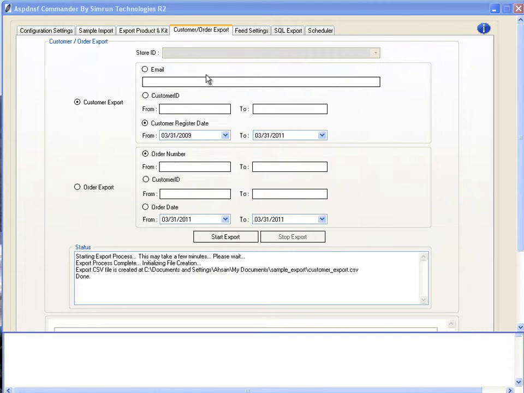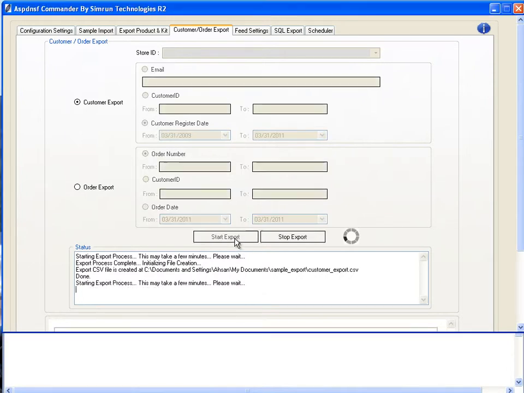Some of the filters that we have enabled are email ID, the customer ID range, as well as the customer registration date. In this case, we'll just use a sample customer export, asking the storefront to export any customer registered from 2009 to 2011, and begin the export. The export will take a couple of minutes depending on the number of customers that you have. Once the export is done, it will ask you to save the file.